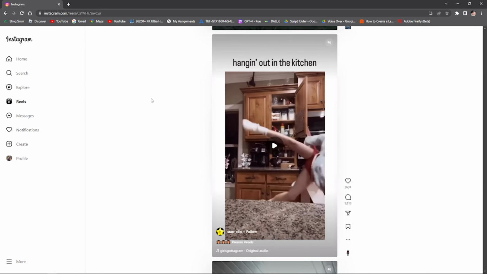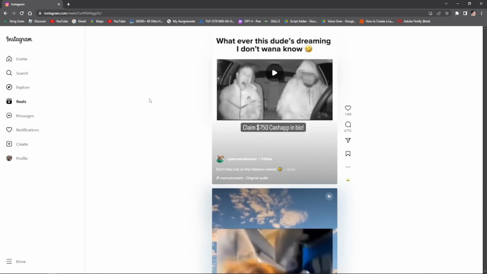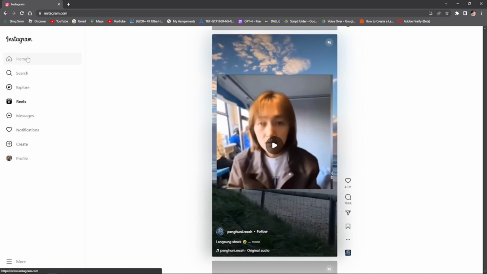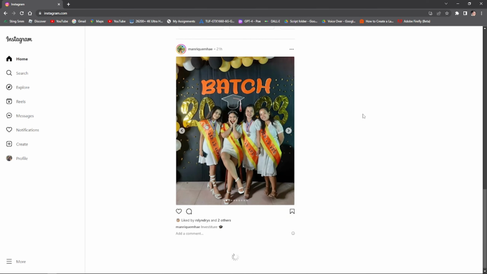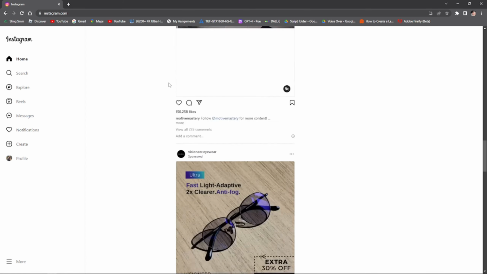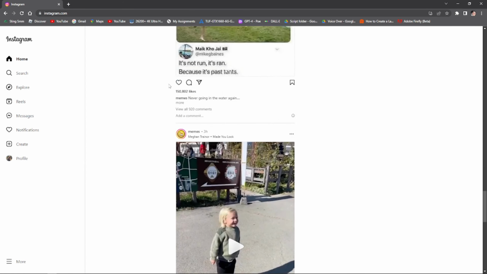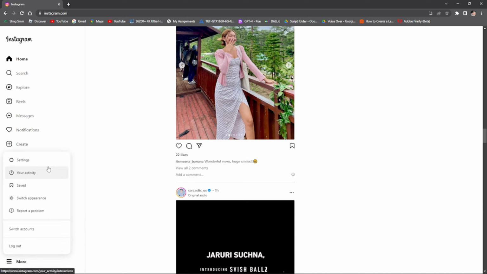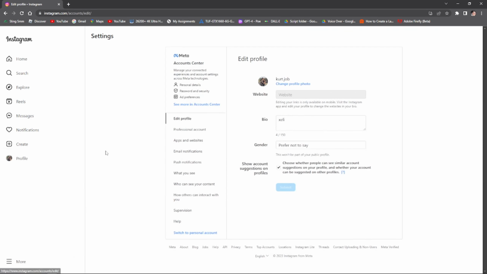So here, as you can see, we don't have dark mode turned on yet. So let's scroll on a little bit, and as we can see, this is bright and the brightness can hurt our eyes. So what we're gonna do is go to your left part right here, click on more, click on settings.